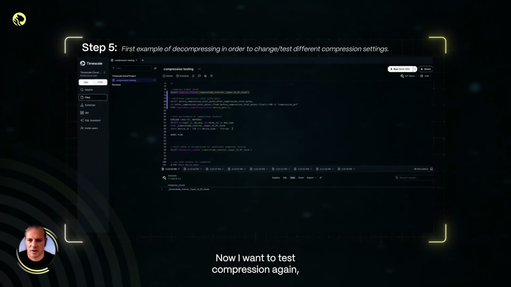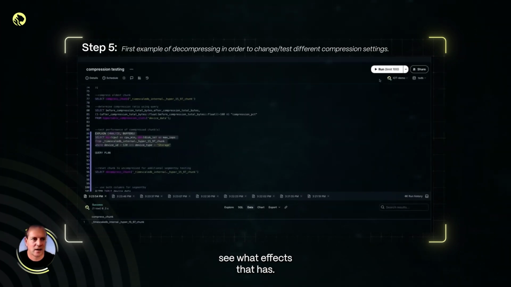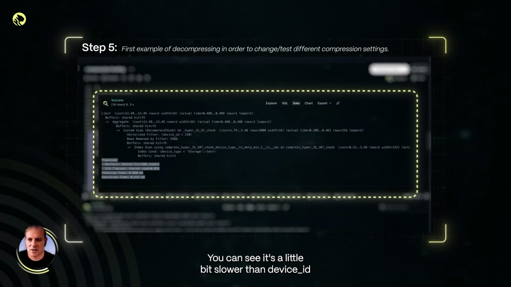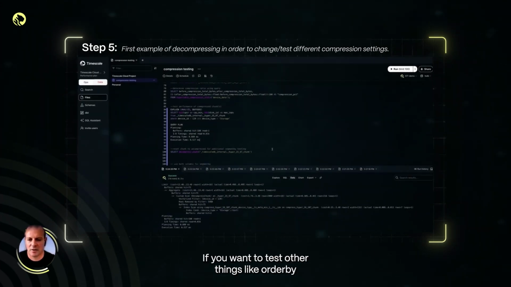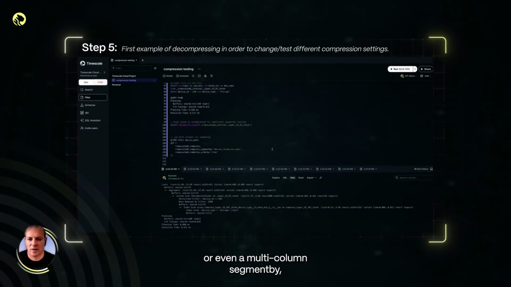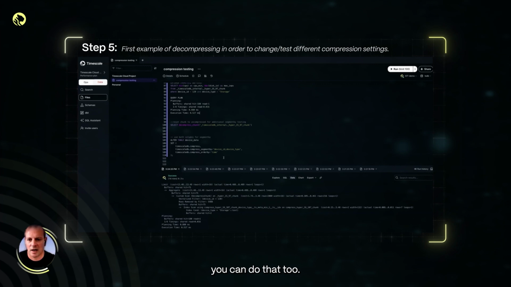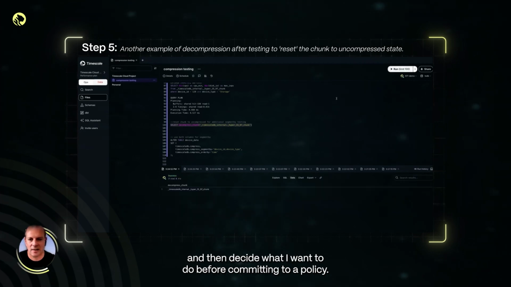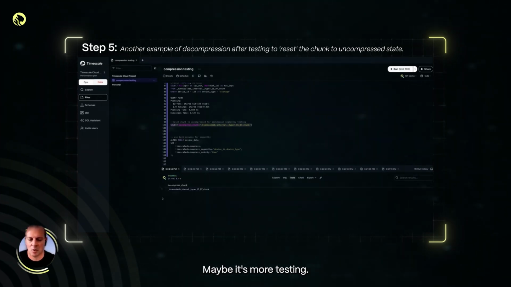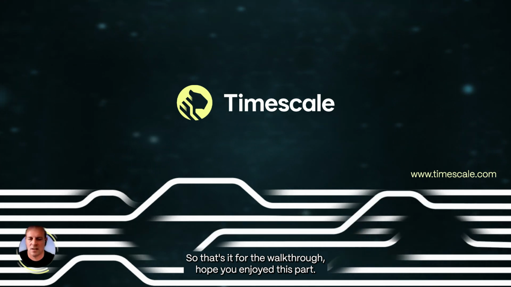Now I want to test the query again, see what effect that has. You can see it's a little bit slower than device ID, but still not bad and still better than the uncompressed data. If you want to test other things like order by or even a multi-column segment by, you can do that too. I list the query here for multi-columns, but for now I'm going to decompress this chunk to reset it and then decide what I want to do before committing to a policy. Maybe it's more testing. So that's it for the walkthrough.